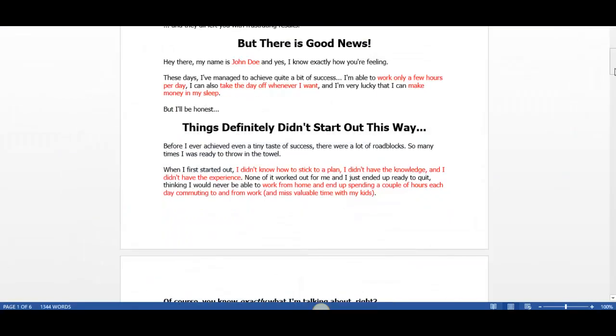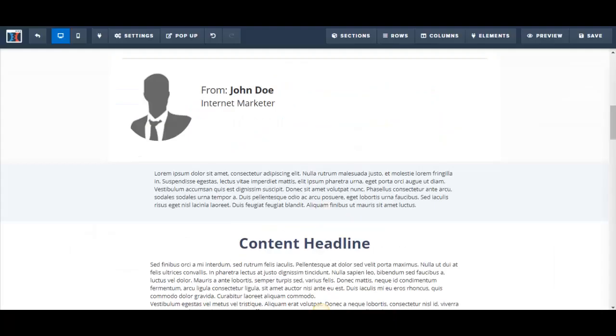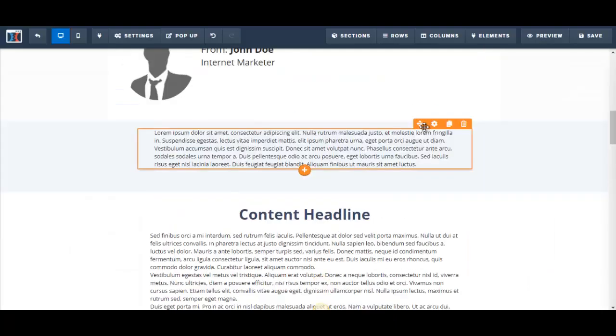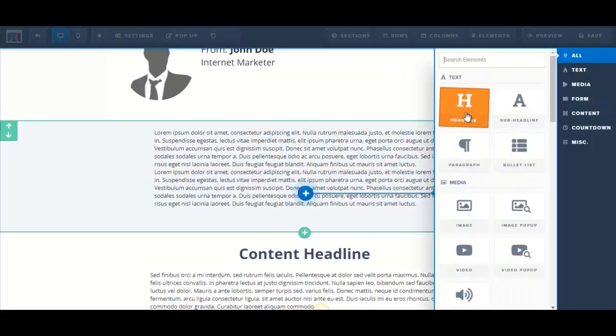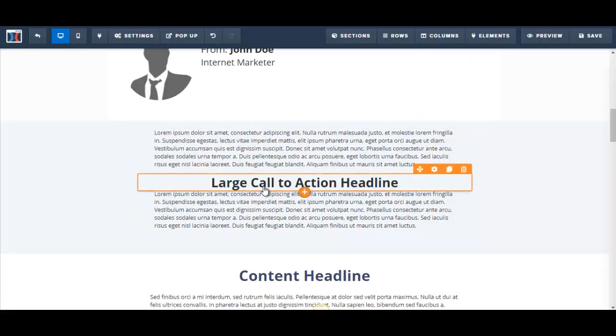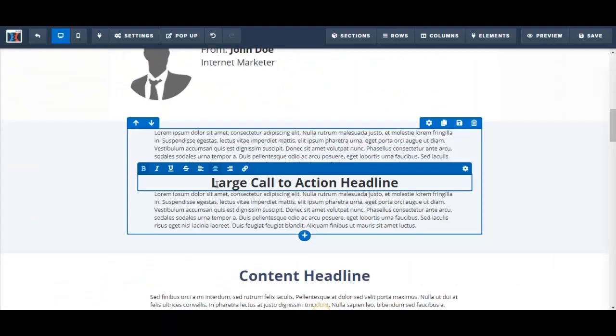Okay, and I'm just going to go to my sales letter draft here. Okay, so the headline for this section is, but there is good news. So maybe I should add a headline here. I'm just going to clone this. And then I'm going to add a headline. And let's see what that headline is again, but there is good news.